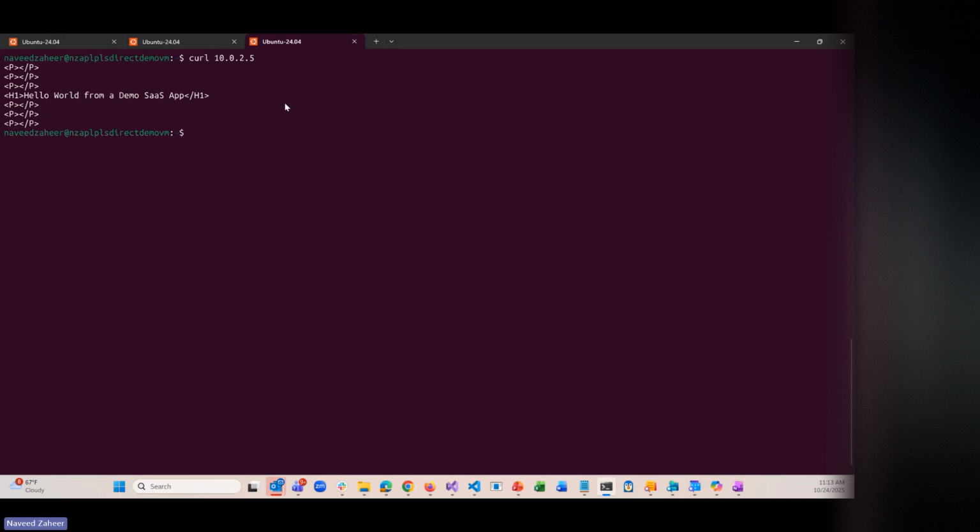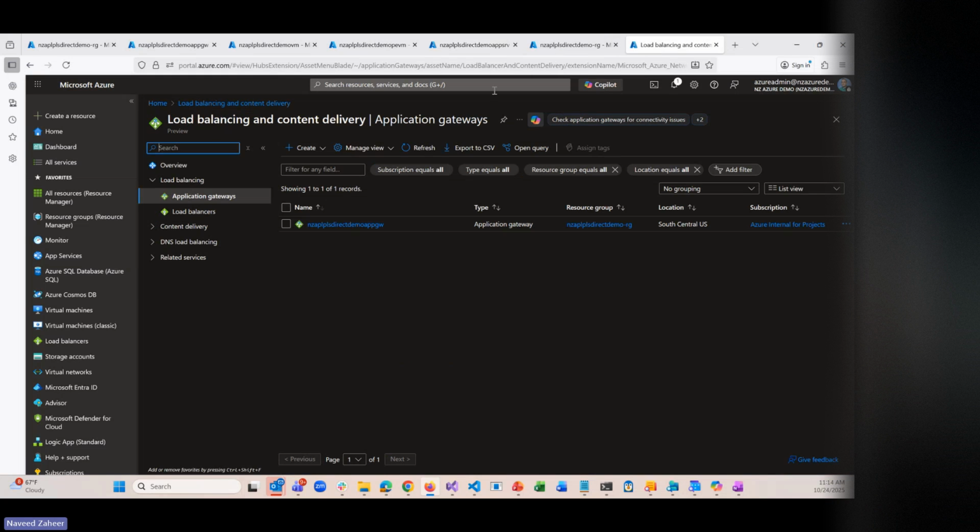Just for the sake of time, I have already enabled the feature flag, and I have already created a subnet where that policy is disabled. So now let's create the private link service first. What I'm going to do is I'm going to show you this. First of all, let me go back here, and let me open this one.